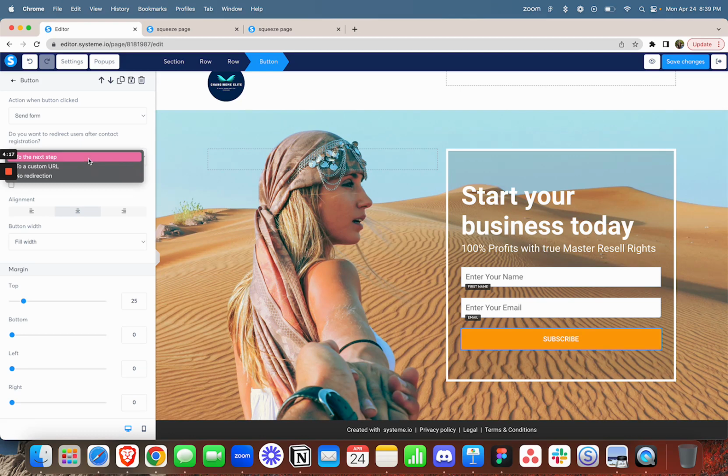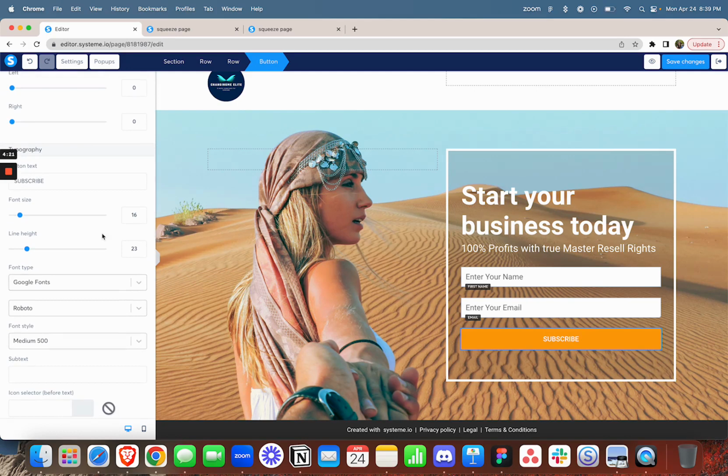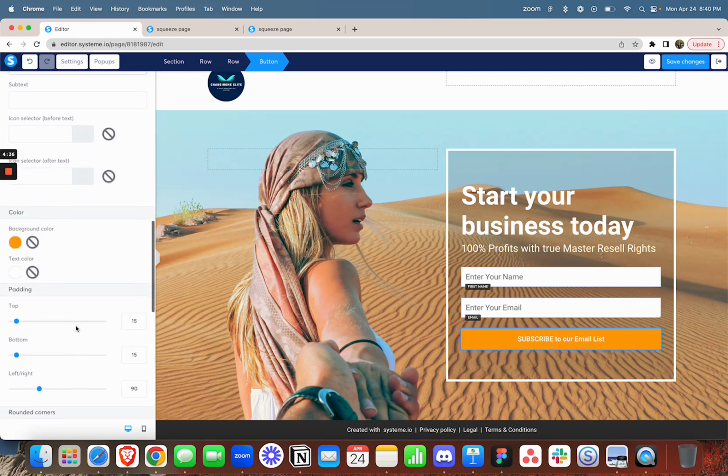So we'll say to the next step, and then you can actually edit what the button says. So you can say subscribe to our email list, or you can say your company's email list if you would like, or learn more. You can really edit this button to say whatever you want. And then you can scroll down here and also change the color.